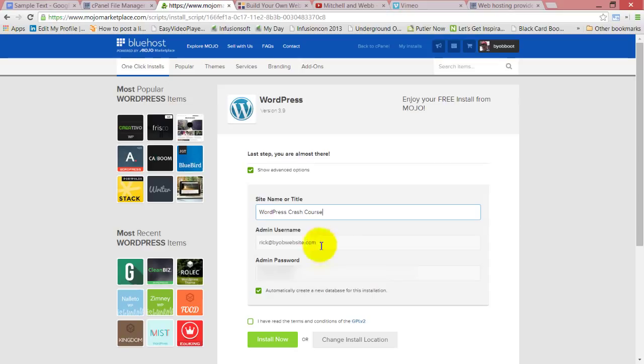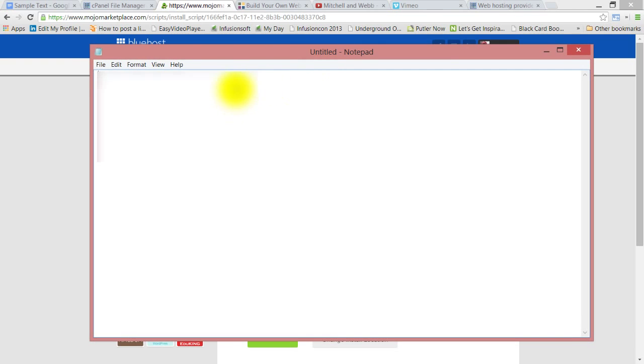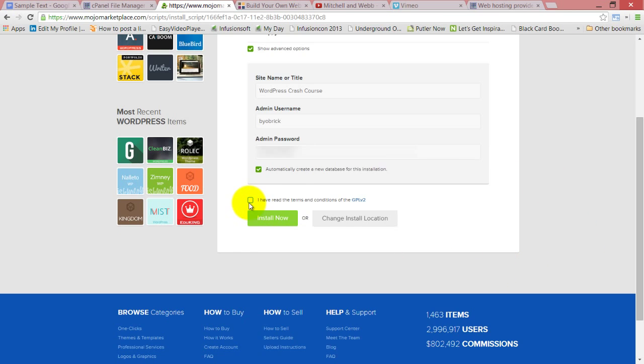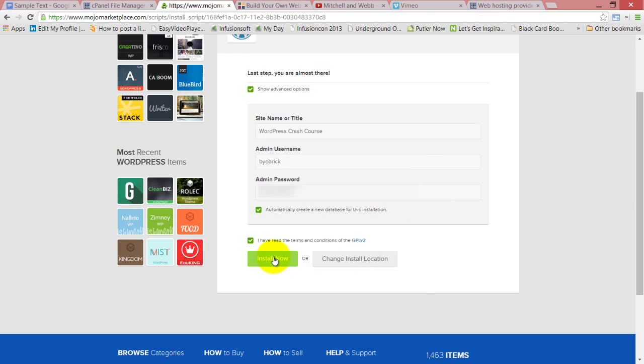Now, for an admin username, I'm not going to use my email address. I'm just going to use BYOBRick. It's suggesting an admin password. I'm going to go ahead and use that password and copy it, and then I'm going to place it in a text document for the time being so I don't forget it. And then you have to say that I have read the terms and conditions of GPL-v2. You can read them if you like. We're going to go ahead and install it.